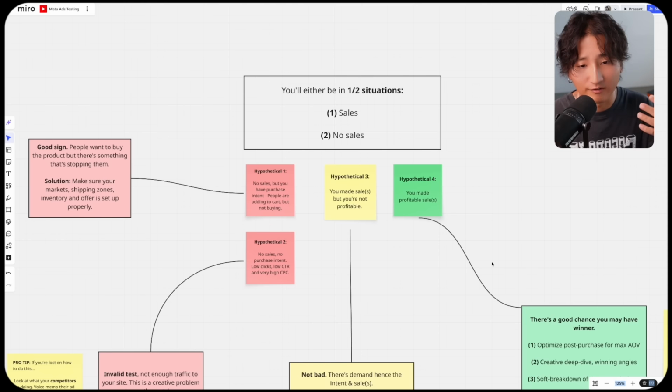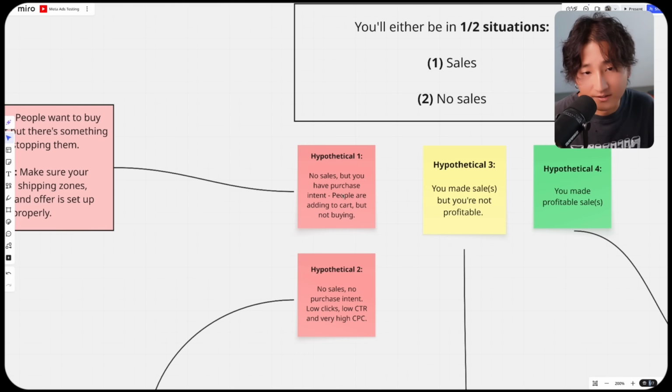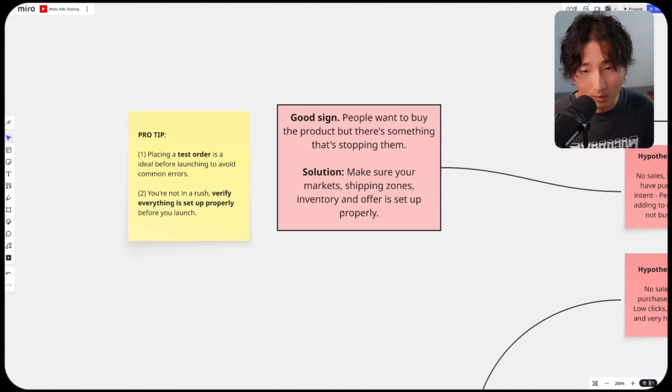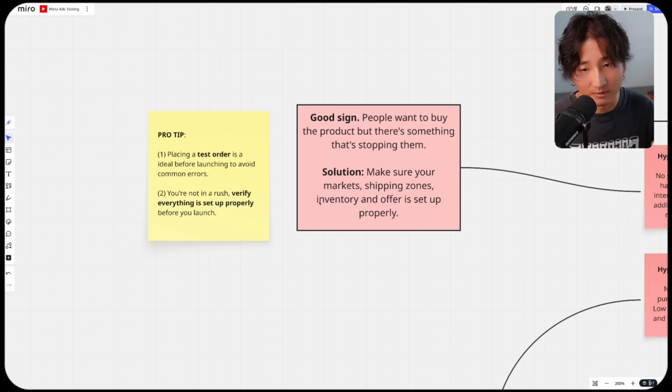So I put together 4 different hypotheticals to help you understand a little bit better what you should do in these unique situations. So hypothetical number 1 is you got no sales, but you have purchase intent. People are adding to cart, but they're not buying. This is a good sign. This means people want to buy your product, but there's something that's stopping them. So the solution to this is make sure that your markets, your shipping zones, your inventory, and your offer is set up properly. A quick little pro tip here is place a test order before you launch your campaign to avoid common errors like I just mentioned.